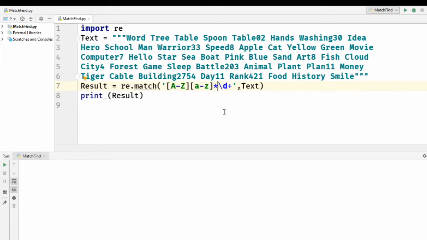But we want only to search for words which are having some digits at their end. So we will have to add this \d, which will match any digit, and followed by plus sign, which means that this will match one or more of the preceding RE. This time the preceding RE is any digit, so we will have one or more because we need at least one digit, so we will use the plus sign instead of the asterisk sign.